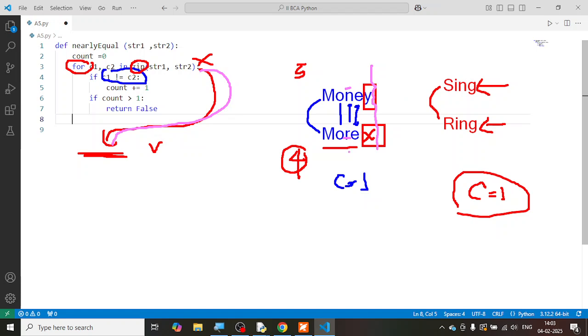When you come out of this, you will notice that the count is 1, but it has not compared the last character because the zip has stopped. The iterator can't continue because one of the strings has closed, or the length of one of the strings is less.